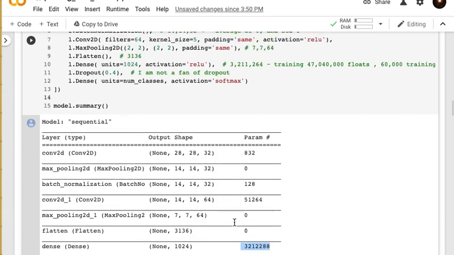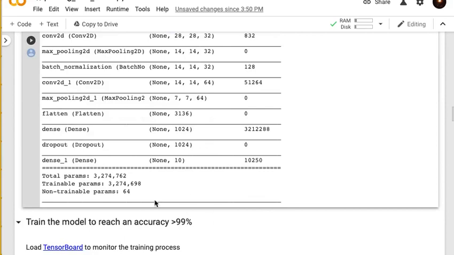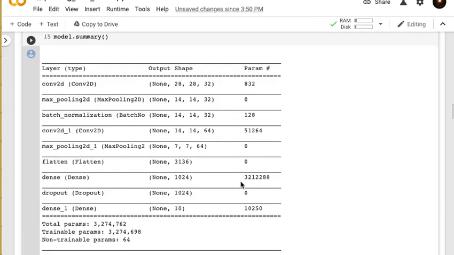And then, yeah, there's quite a number of free parameters. That's a lot of trainable parameters for something that's supposed to be as trivial as MNIST, but that's what they want to do.